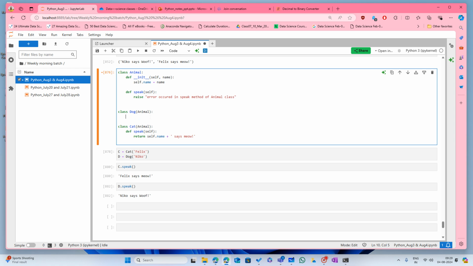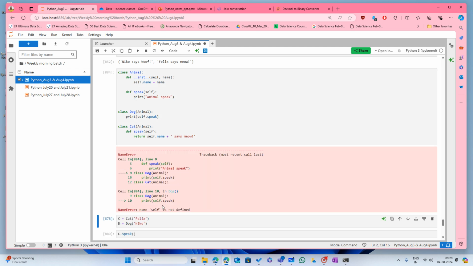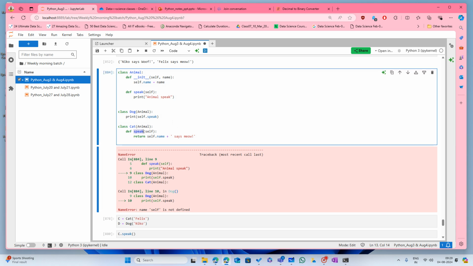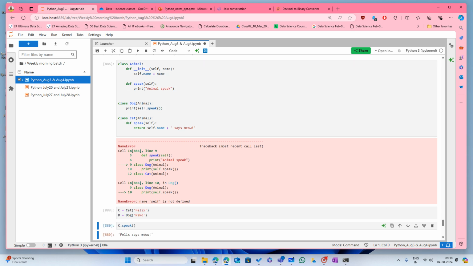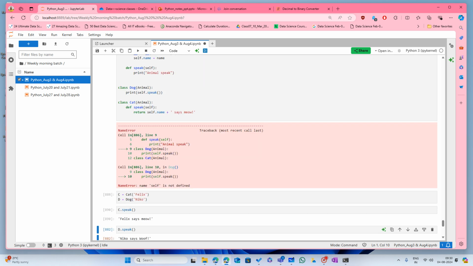That's what you're trying to say, right? Okay, let me add a statement. Self dot speak. So here instead of raising the error, I would say print animal speak, so that we know this speak is coming from animal class. And if I print self dot speak here, self is not defined. So this will happen. Dog says meow.